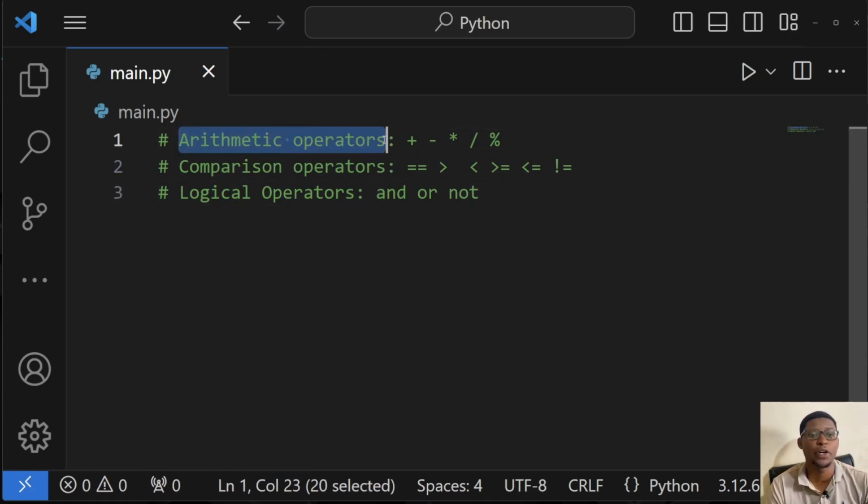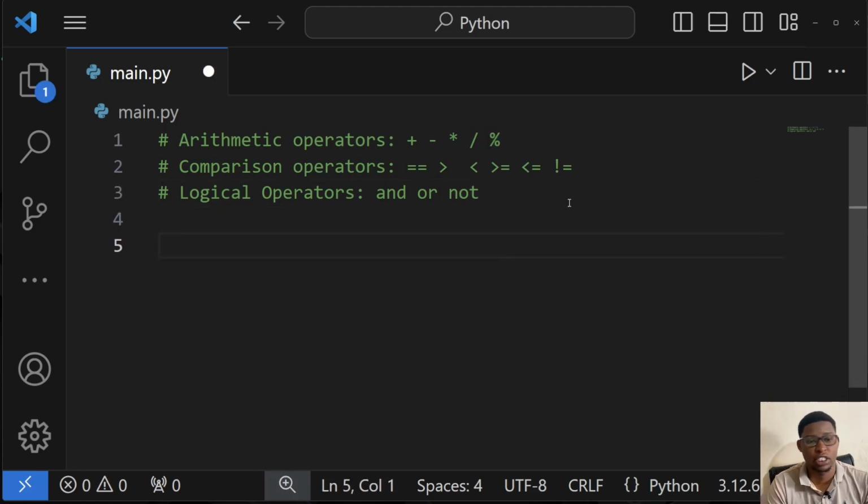So arithmetic operators, I think these are the most obvious ones. We have addition, subtraction, this will be multiplication, this will be division, and this will be modulus. Then we have comparison operators, which you can see there, and logical operators. So we'll just start with the arithmetic operators, putting it into practice, and we'll just do it simply.